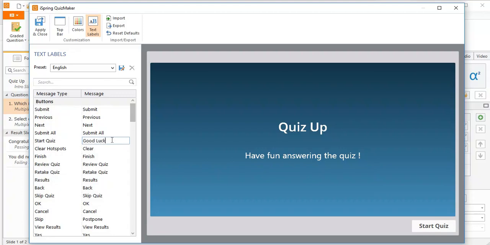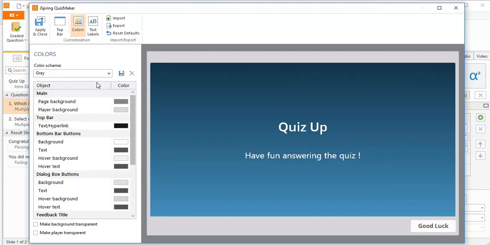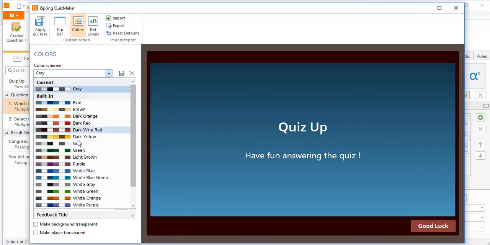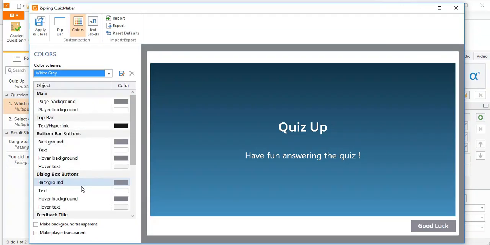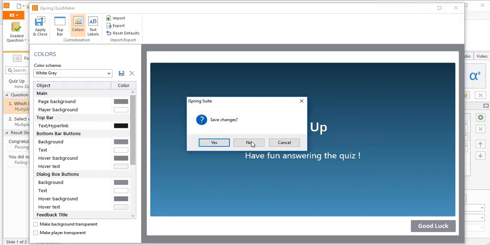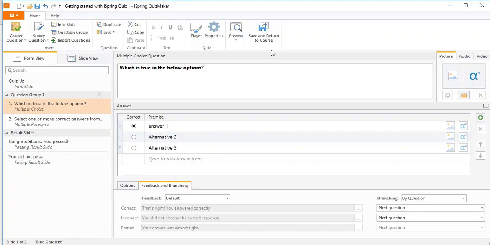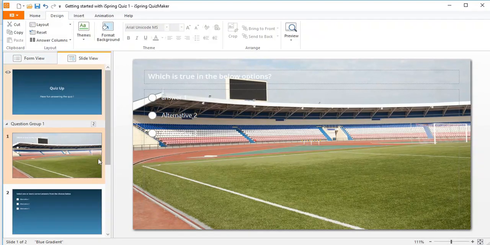Good luck. So you will find it as good luck. So once the person clicks on it, they can start doing the quiz. So these are all the text labels which you can edit from here. Colors is the color of the player. You can set it as you want. So this is how you create a quiz. I hope you guys understood how to create questions, how to create answers, how to do the modifications, how to view the slides, and how to add background images.